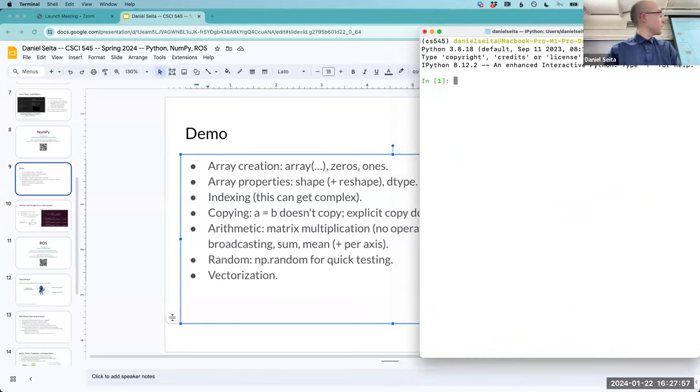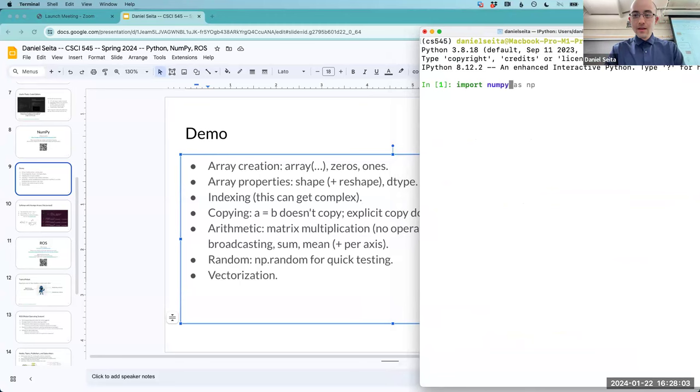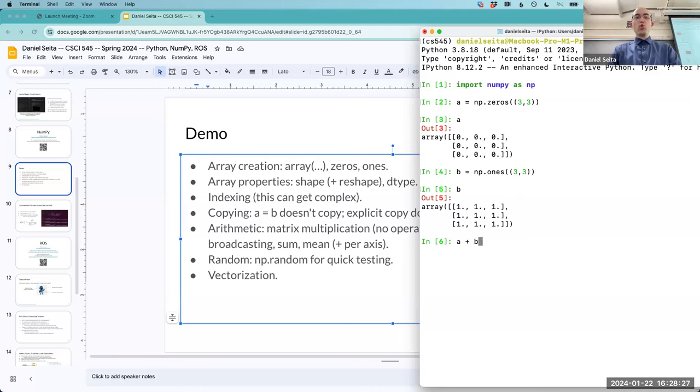So you can start Python. Hopefully, it's big enough to read. You can import NumPy. In practice, everyone does np, so just do np. You can do array creation like A equals np.zeros, and that will be a 3x3 array of all zeros. You can do B equals np.ones. And then you can do arithmetic operations like A plus B, which is all ones, but you can also do, of course, two times B, and then you get all twos and so on.